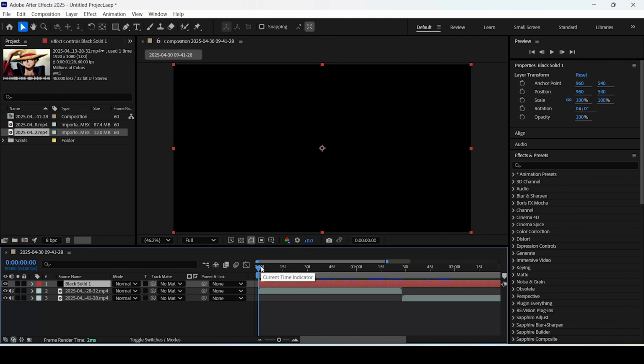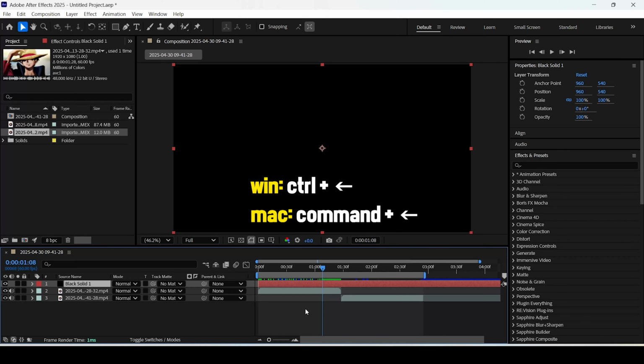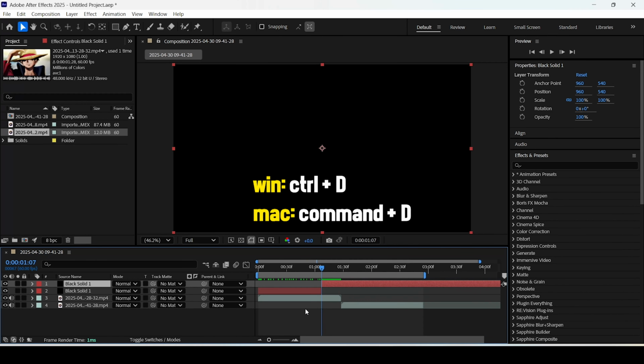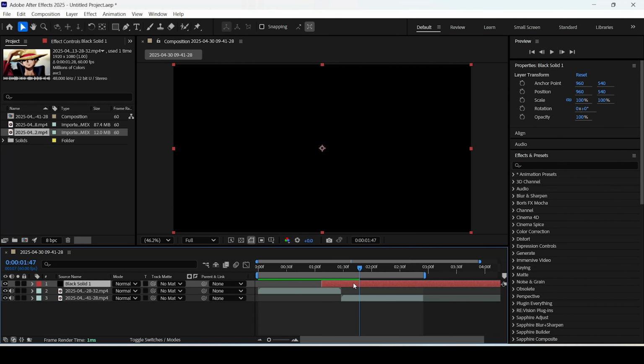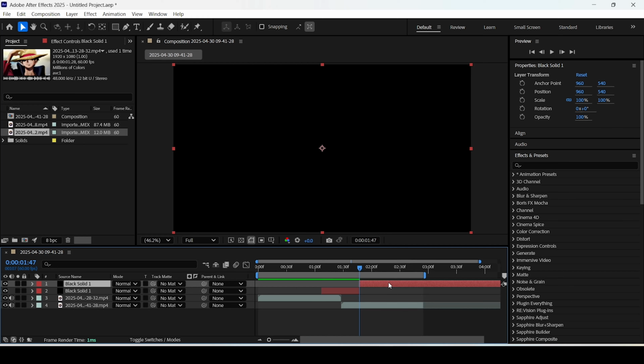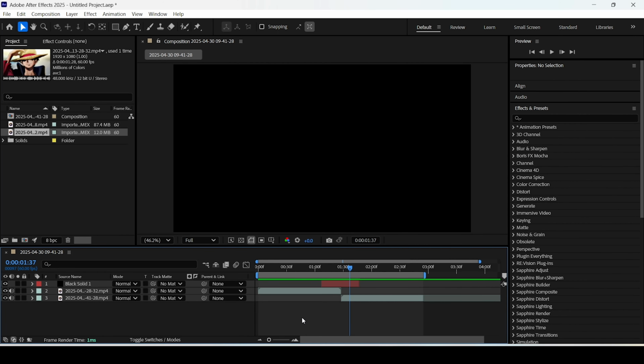Now go to the matching frame between the two clips and go back 20 frames using Ctrl and the left key. Hit Ctrl D or Command D and delete the leftover part. Go back to the middle and this time go 20 frames forward. Hit Ctrl D again and delete this part. Great, this is going to be the entire length of the transition.